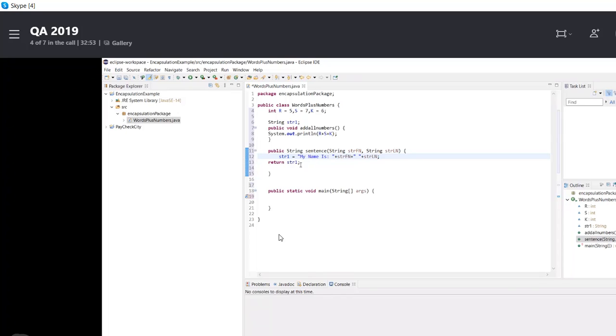Okay, now inside your main method, declare a variable of that class word plus number.